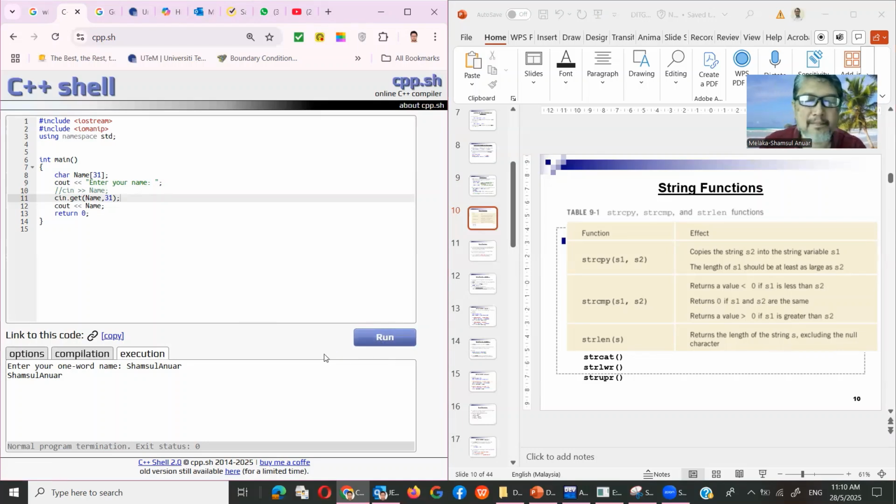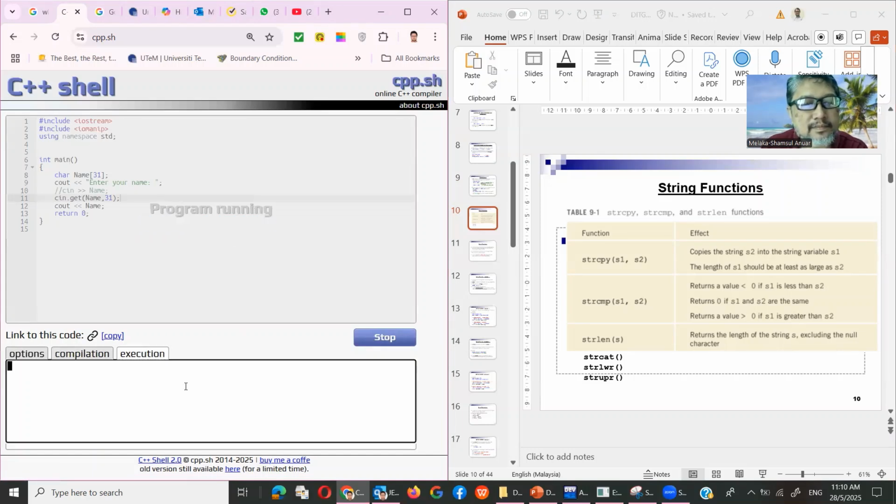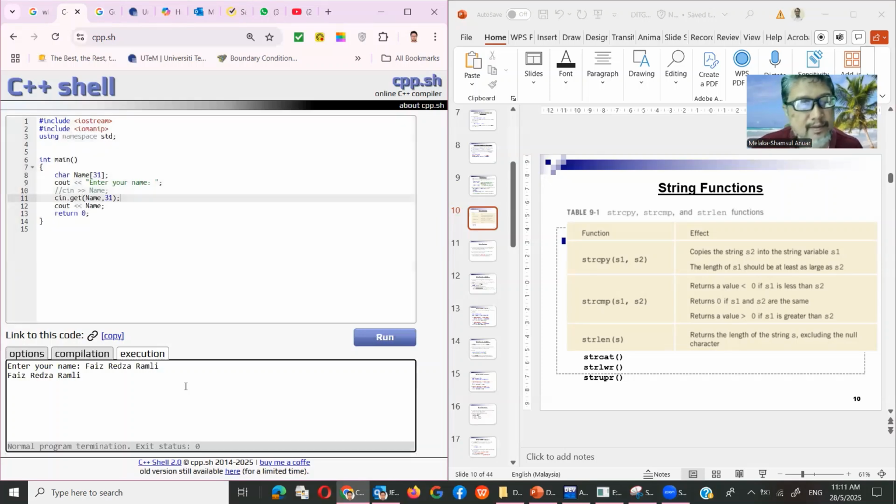Bam. Shamsul, or let's put my partner's name, Faiz Rizal. You'll get everything, so I guess it does. This one is good if you want to consider even the spaces.